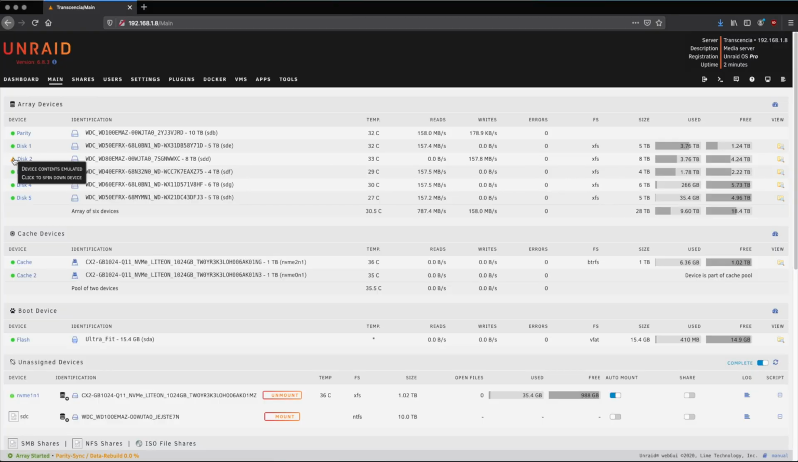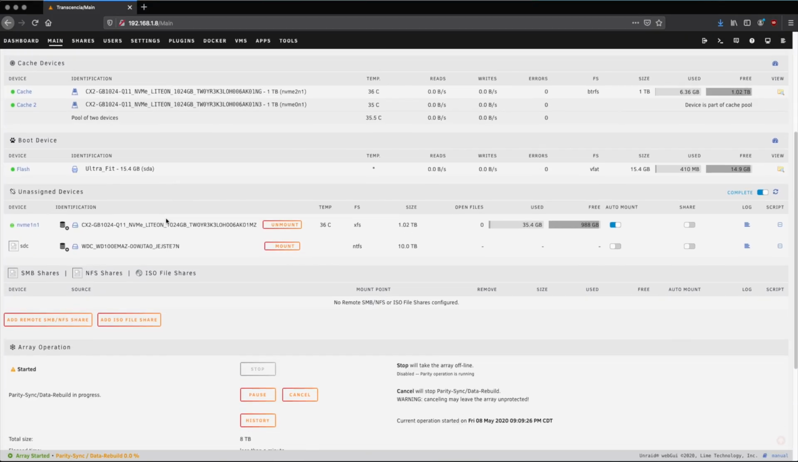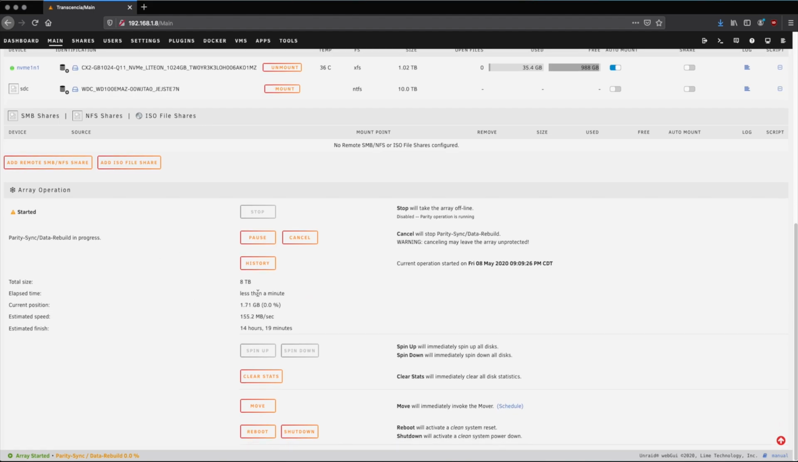Let's see what this says here. Device contents emulated, click to spin down device. And it looks like this is working. It's doing a parity sync slash data rebuild in progress. And that's gonna take about 14 hours and 25 minutes.